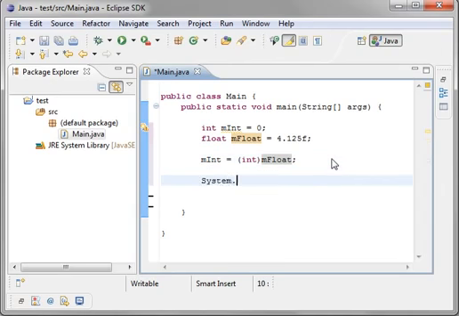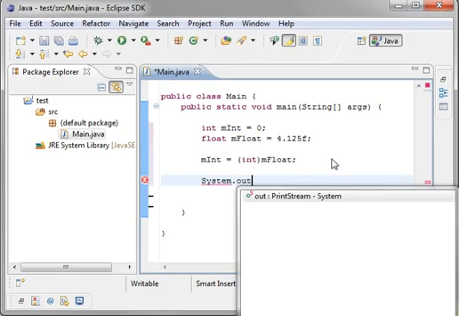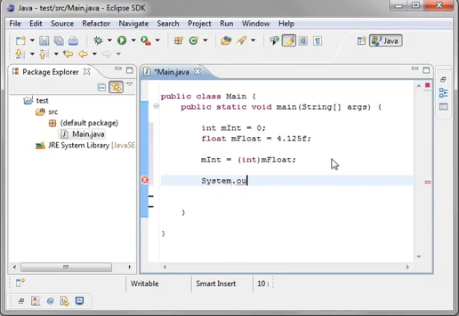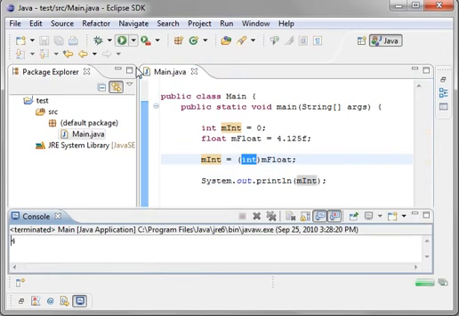Now let's do a System.out.println. I still can't type today. This is the third video and I still can't type, so bear with me. mInt. Now when we run this, what do you think is going to happen? We're spitting out mInt, this guy, and you see we've assigned it the value of mFloat, but we've cast it to an integer. Let's find out.